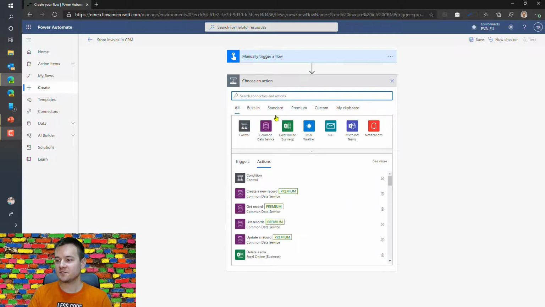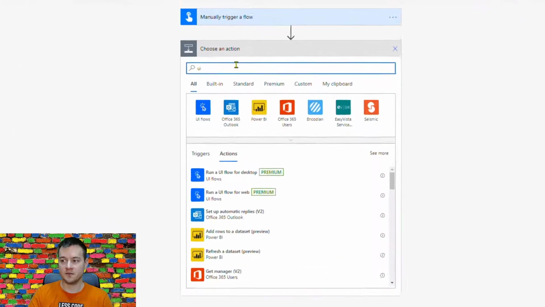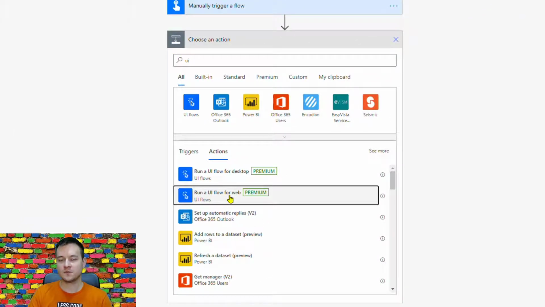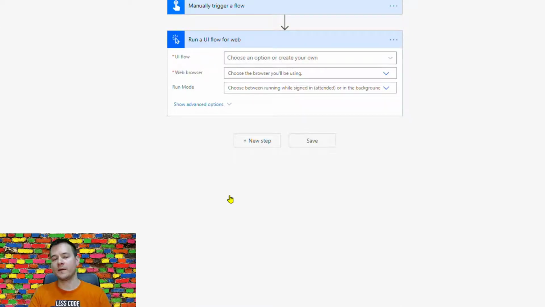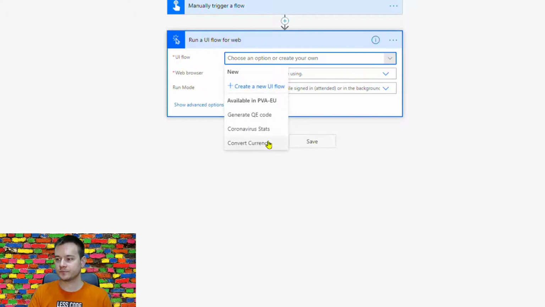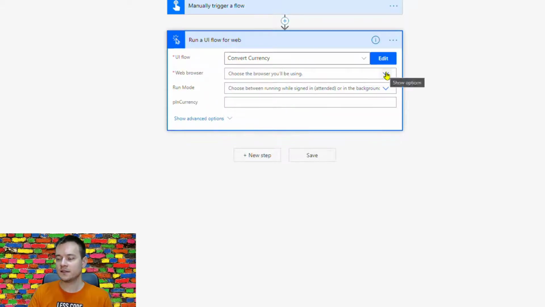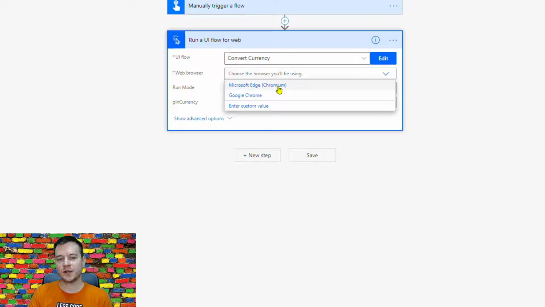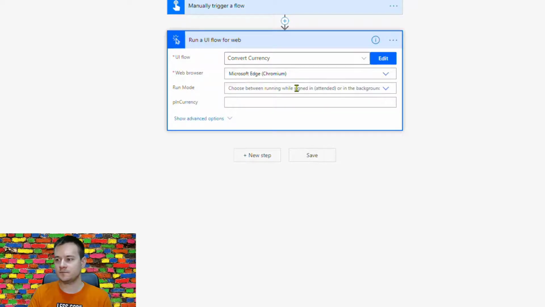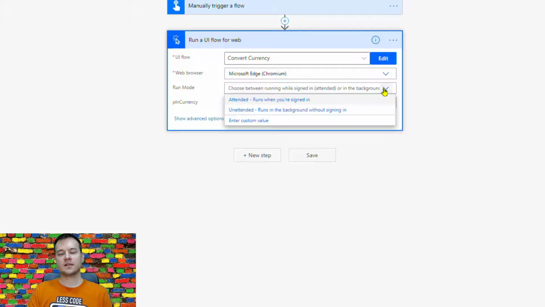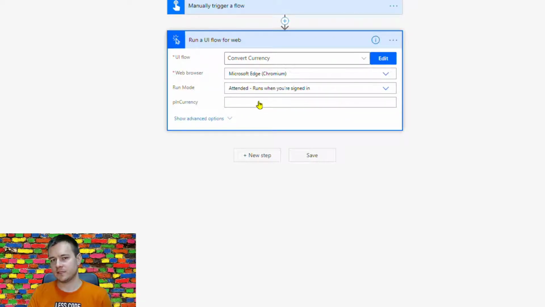Next thing, what I want to do is to actually call the UI flows. This is a new action that you can use. So I want to call my UI flows for the web to convert this PLN value to USD. Second thing I have to choose is which kind of a web browser I want to use for this purpose. Then third is the question about the mode. I will talk about the modes later, but basically for this purpose I will use the attended because I'm logged into this machine and I just want to show it here on this desktop.